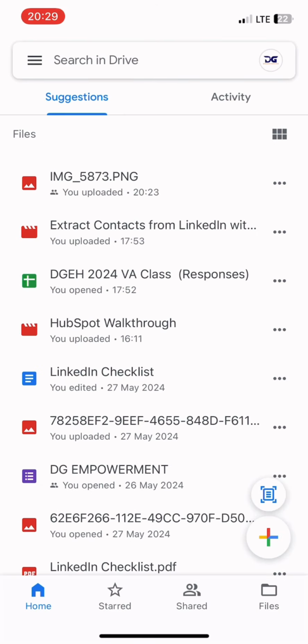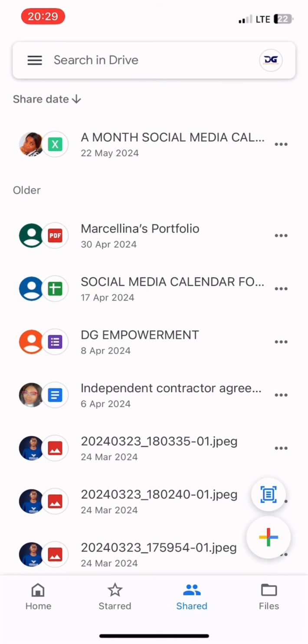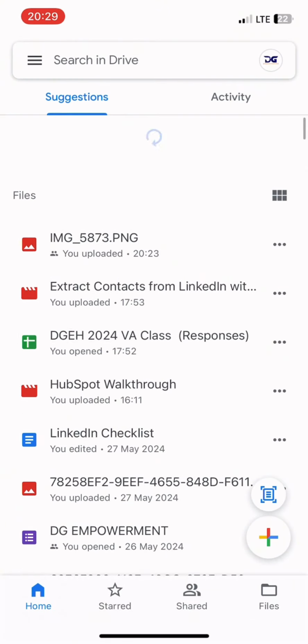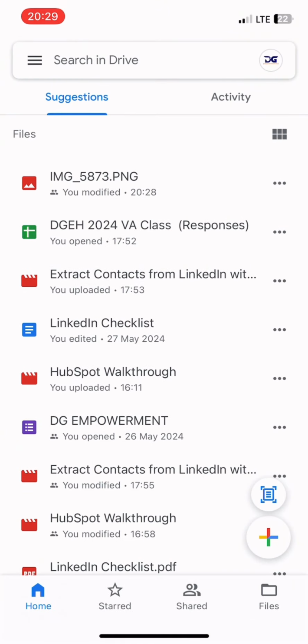Okay, so this is Google Drive. At the bottom, you can see the home, starred, shared, where you find files that have been shared with you. You can also see the files, where you can see all the files on your drive. So yes, that is basically what Google Drive is all about. It's just a place to share and store files securely on the cloud. So anything you save here can also be found on your PC. And that's how to use Google Drive on your phone.